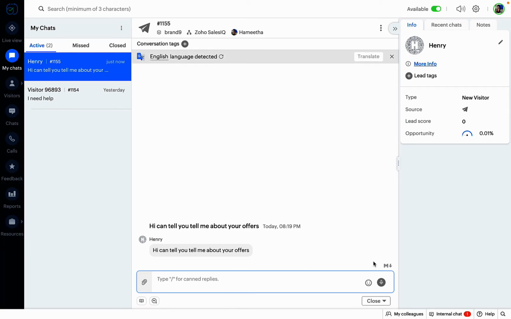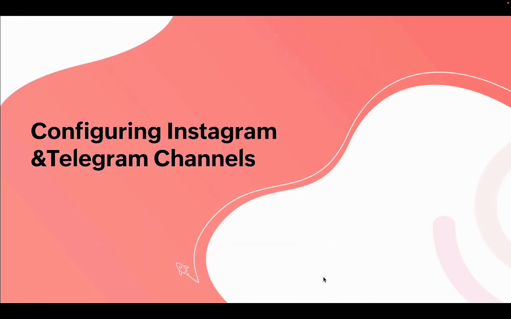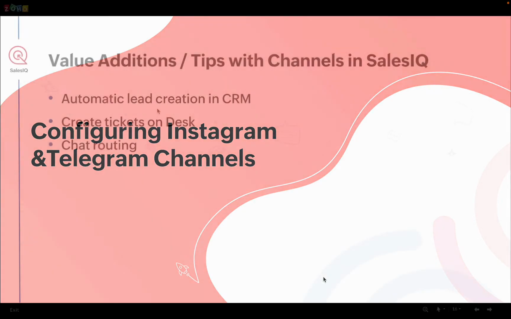So as you can see, we got the message on our SalesIQ dashboard, and that's just how it works. And your operators can now start conversing with the visitors in this manner and then provide the best possible assistance on SalesIQ. So that was the working of both Instagram and Telegram channels and their configurations.